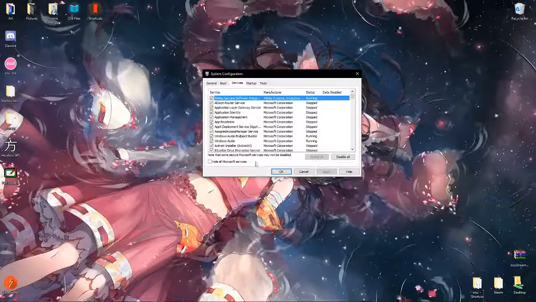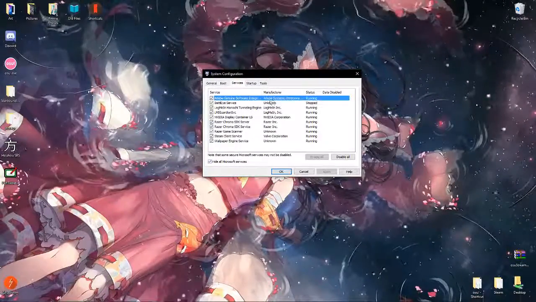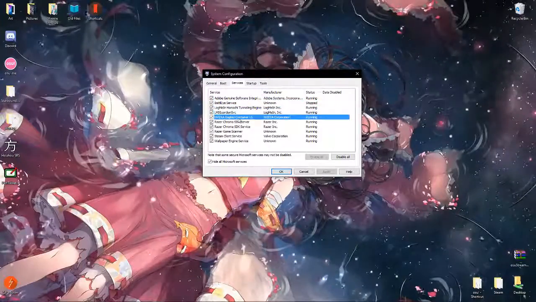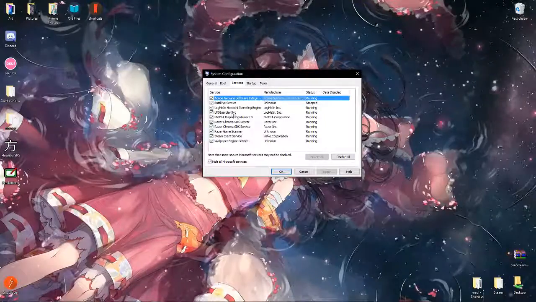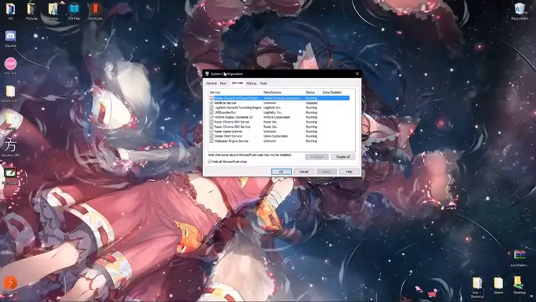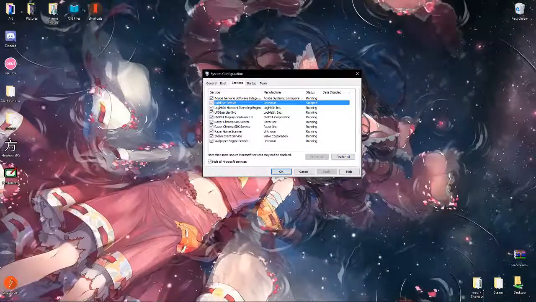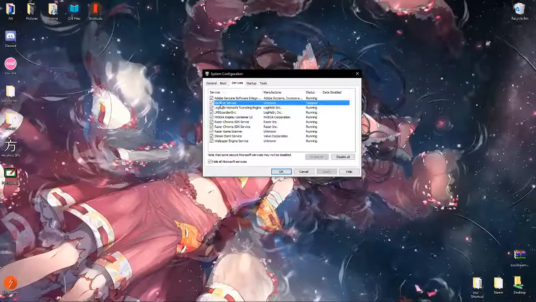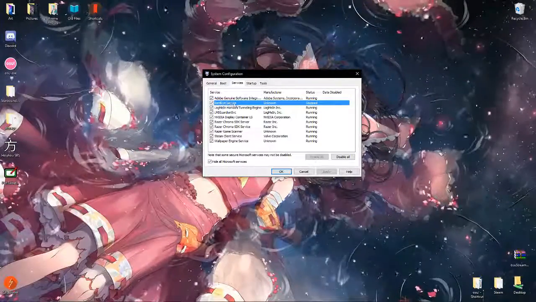In the Services tab, you click on Hide All Microsoft Services, and these are the programs, services that you have running. Now, if you know what each and every single service is, and you know whether or not it needs to be running or not, then this is what you should mess with. So, for example, BattleEye service is an anti-cheat for some games that I have playing, so I do need that service online.